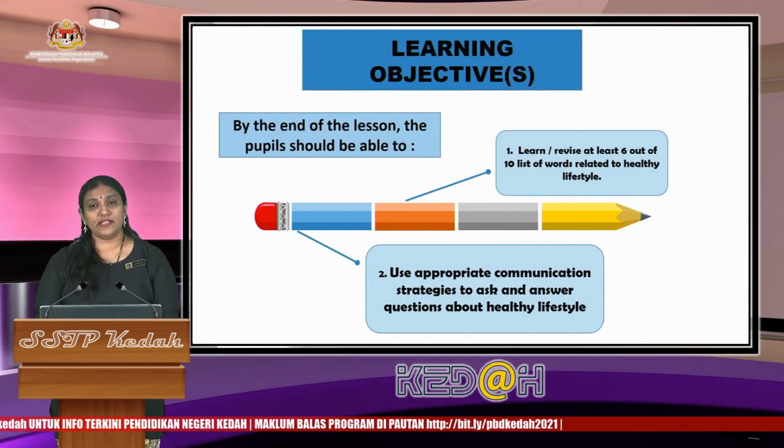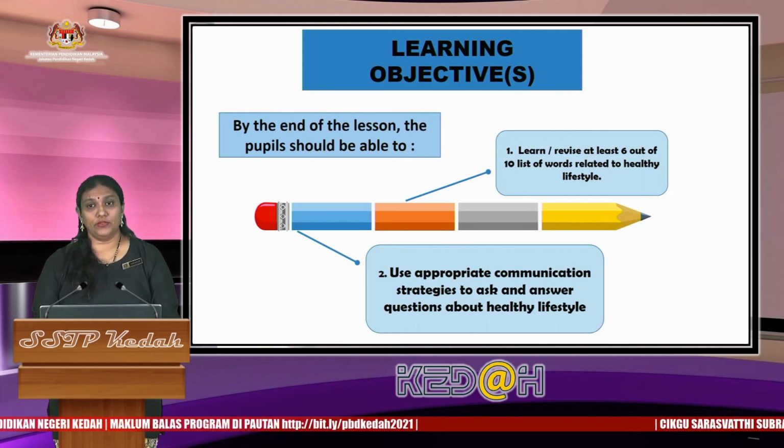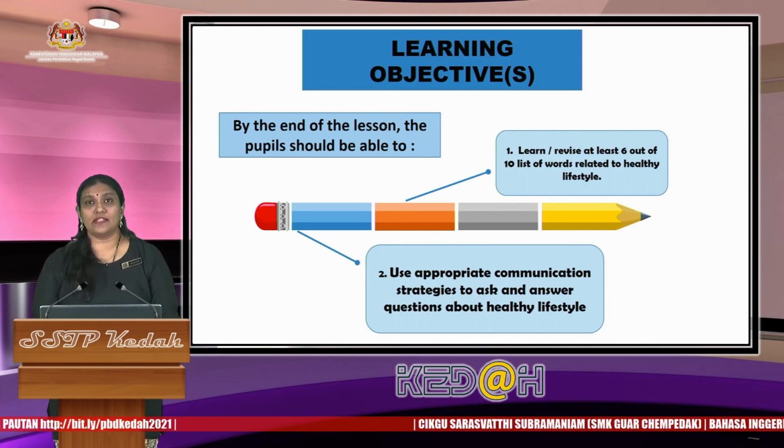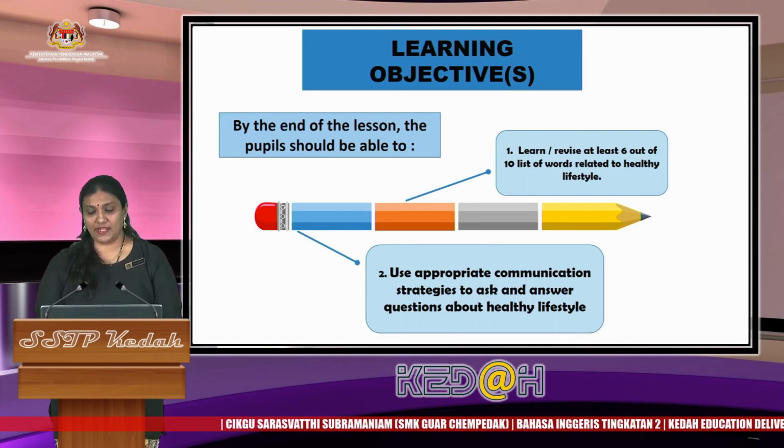The learning objective of today's lesson will be, by the end of the lesson, the pupils should be able to, number 1, learn or revise at least 6 out of 10 lists of words related to healthy lifestyle. Second, use appropriate communication strategies to ask and answer questions about healthy lifestyle.